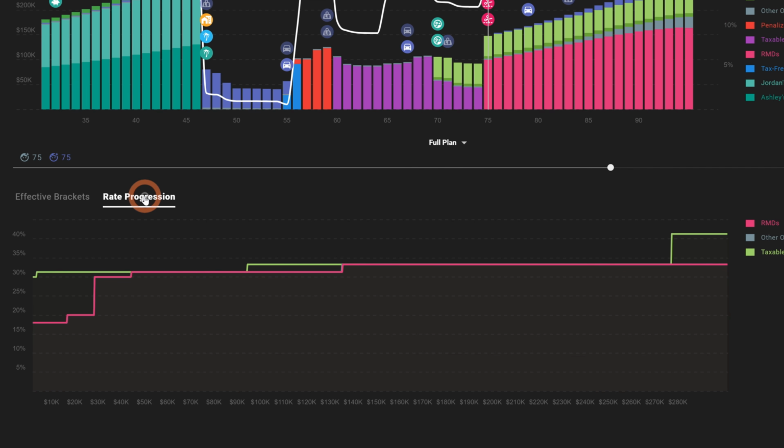And if you like to visualize how additional dollars of income would be taxed, you could look at the rate progression chart. So in this case, we see additional dollars of RMDs, or in this case, taxable distributions, would be taxed at 18% up until roughly the next 15,000 in income, and then from about 15,000 to 25,000, you'd be taxed here at 20%.